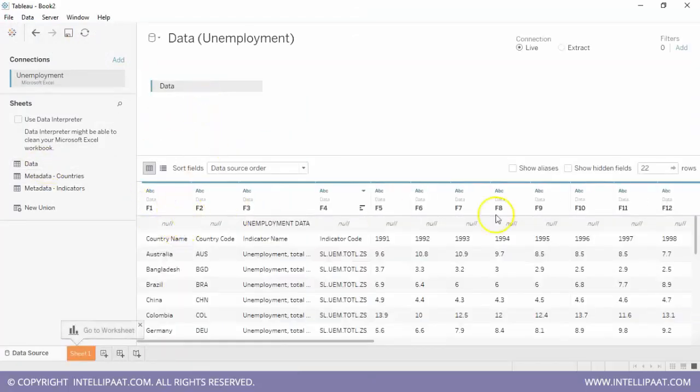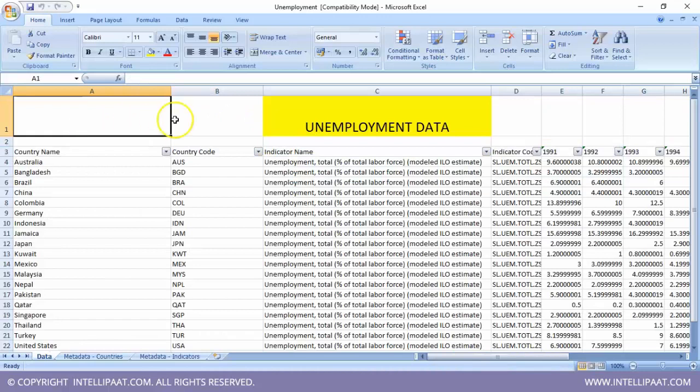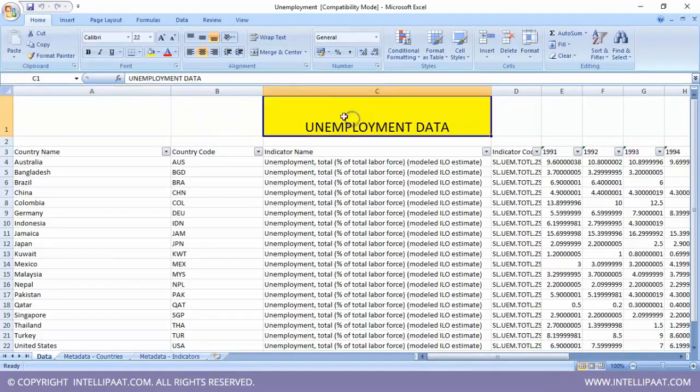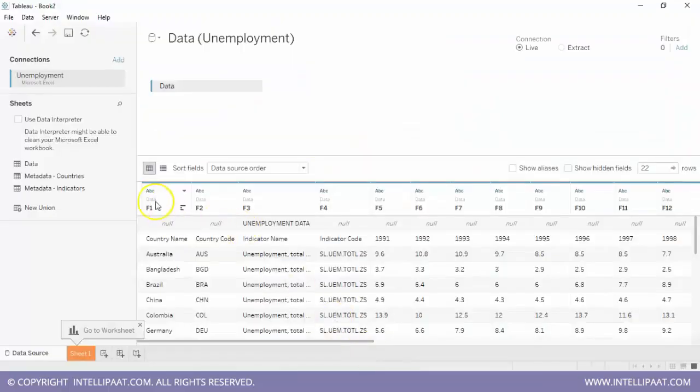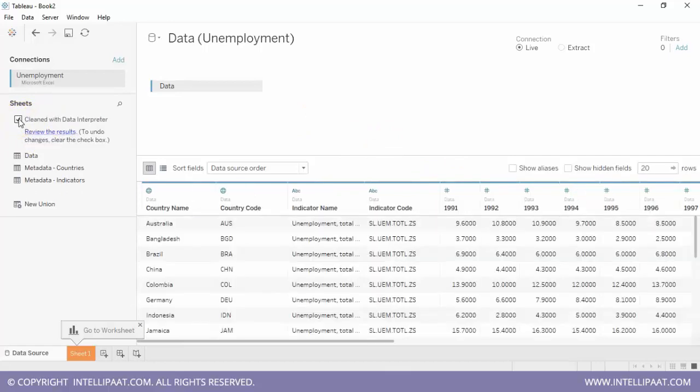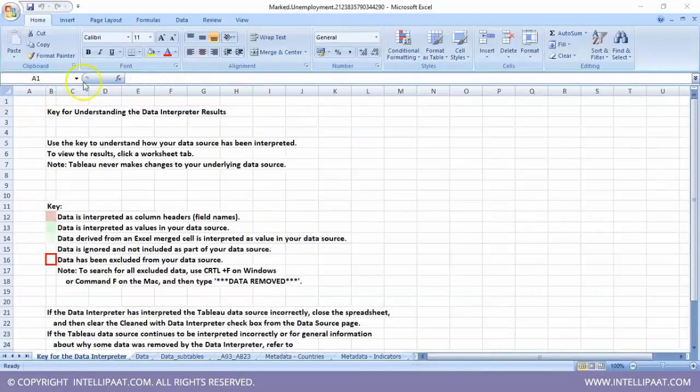You can see the column names are not properly identified. As I said, Tableau will take the first row as the column header. Since the first row has the title, Tableau could not predict what it is, so it automatically assigns column names for each column. In order to clean these types of Excel files, you can use the feature called Data Interpreter. When I check this box, Use Data Interpreter, it automatically cleans the workbook and makes it the way Tableau can understand. You can also review the results to know how Tableau is using Data Interpreter to clean the Excel.